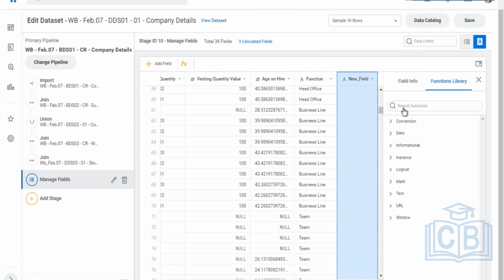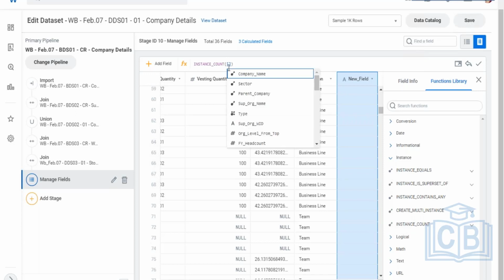Now here we have a similar function. So under instance, I have a function called, this is a comparison function. I can check whether instance is equal to certain value. Similar to how we extract multiple instance, here as well we can create multi-instance. Okay, I am adding a very simple function to simply count the number of instances. Count instances of additional jobs.